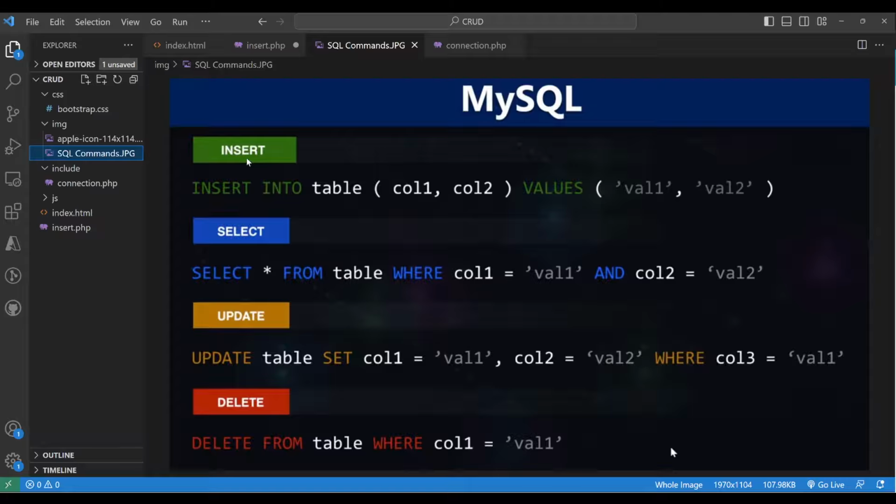So to insert data into our table, into our SQL database, we use what we call insert into table. So column one, column two, and the values that you are going to pick up. We're already connected to the database. We are inserting into a table called maybe sign up, which we have not created. We're going to create it.